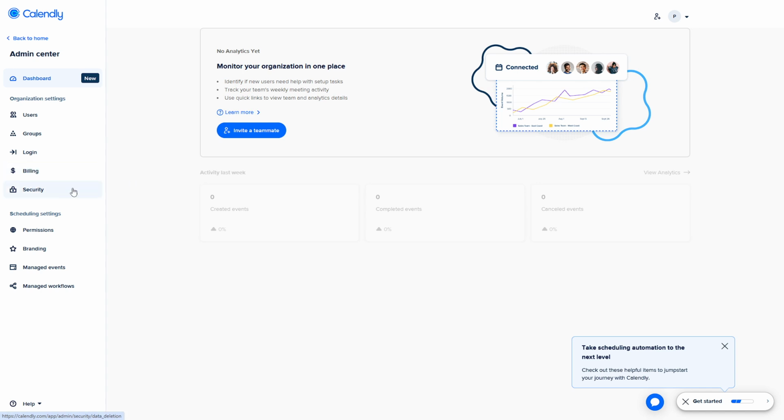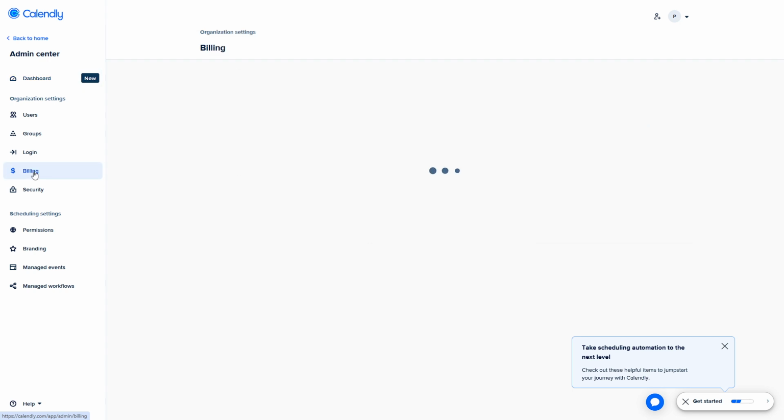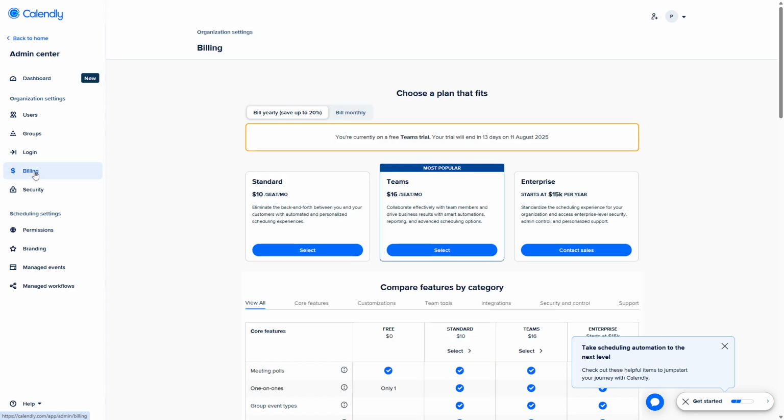Next up, find the billing section in your admin dashboard. This is where all your subscription details reside. Here's a pro tip. If you're ever unsure where a specific section is, look around for a billing or account tab. It's usually in the main menu for most services.